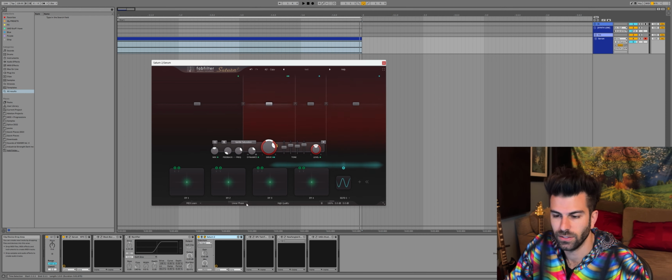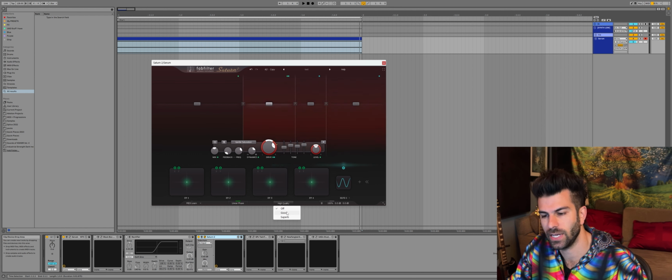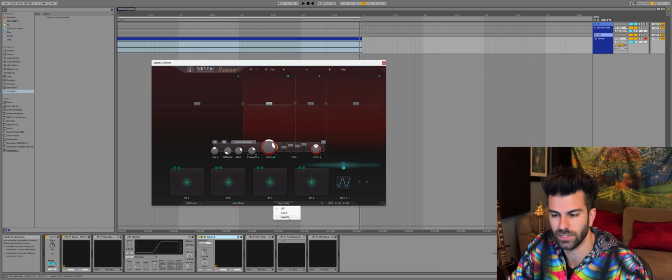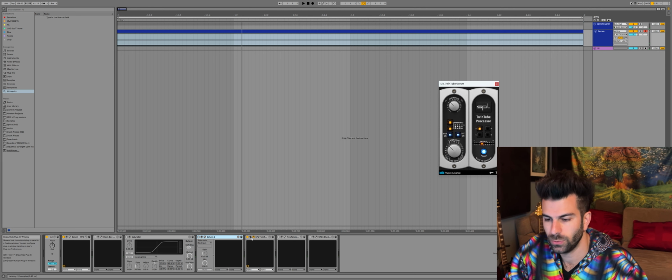Saturn 2 also has a linear phase mode that can help with phase shifting, and it also has oversampling. The good is 8 times oversampling, and superb is 32 times oversampling. The oversampling does use a lot of CPU, but I find it really helps reduce artifacting on some of the more extreme saturation. Next, we've got the SPL Twin Tube.